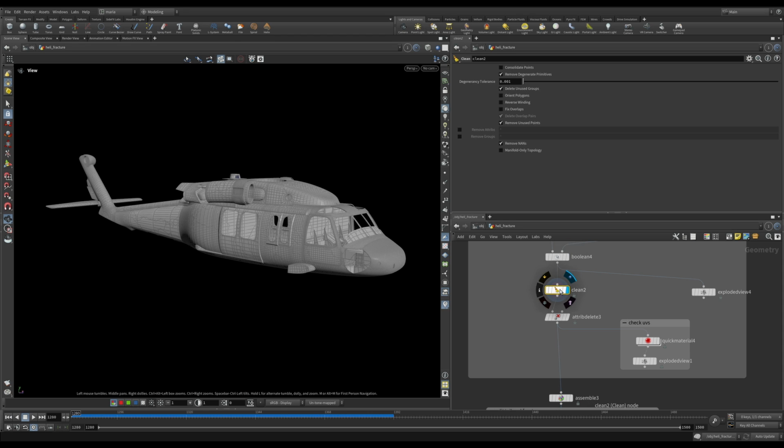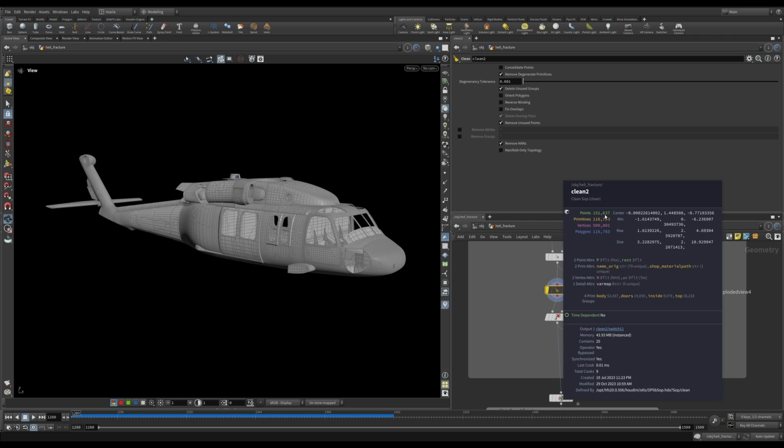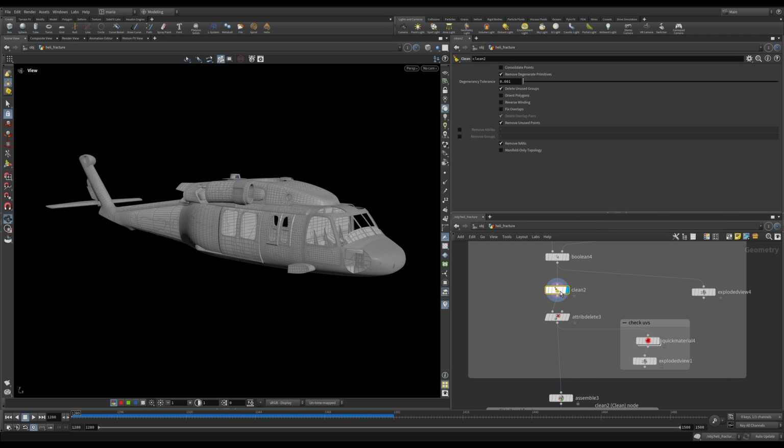We might have some unused points left somewhere. Let's check. 151,637 without the clean, after the clean 151,011. So we deleted about 600 points.